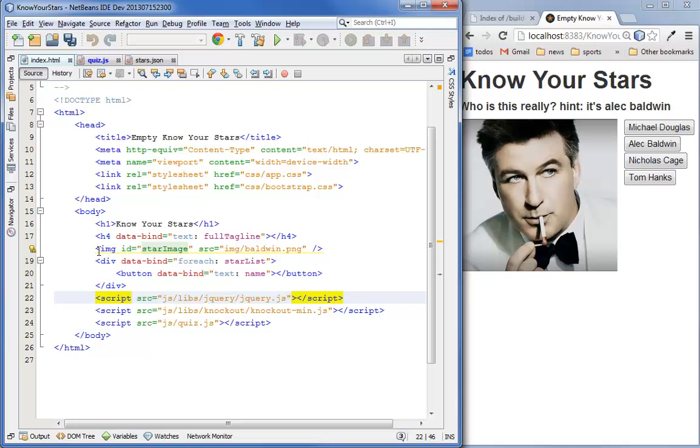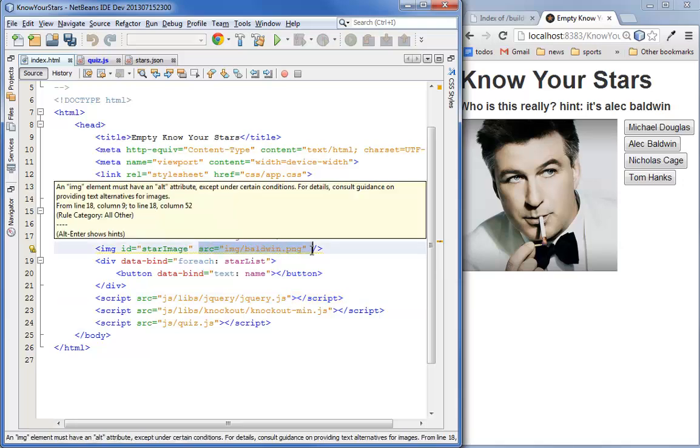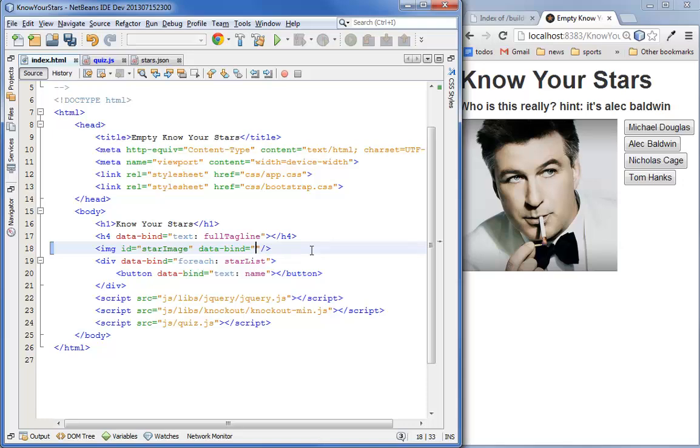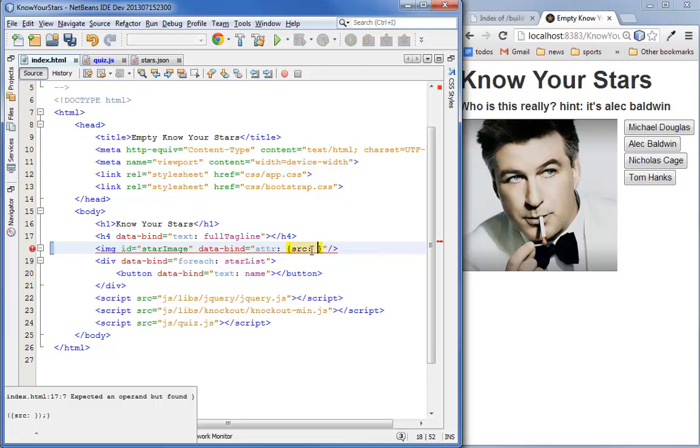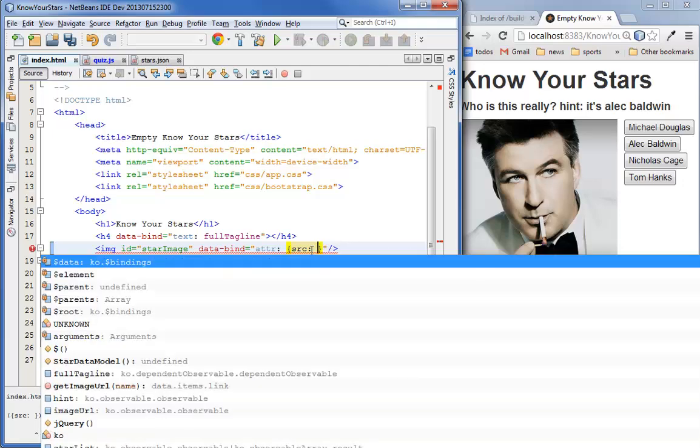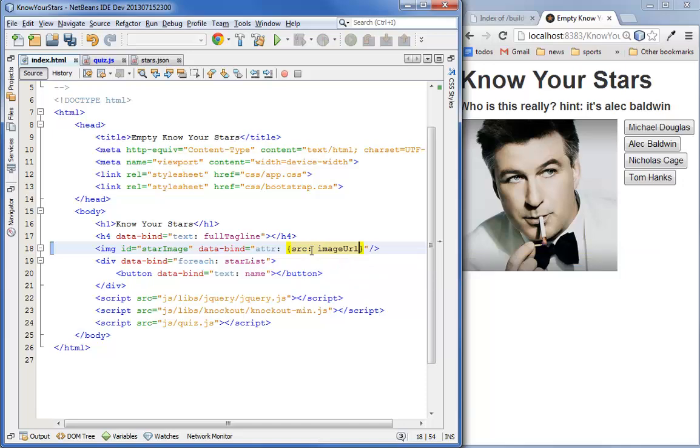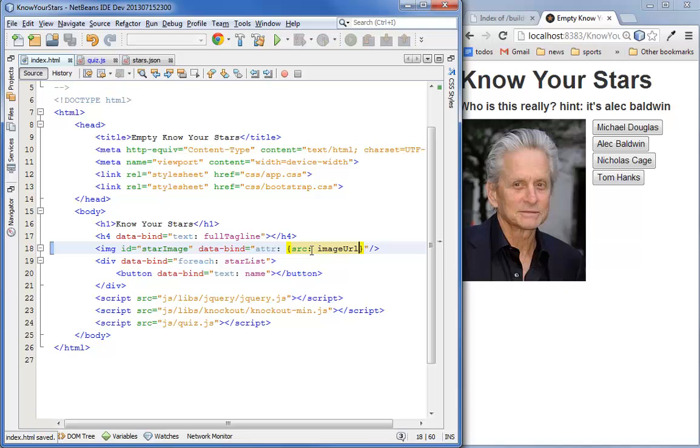Okay, so now that we've obtained the URL in this self.imageURL, we can bind the source attribute of this image to that observable. So we'll use the attr binding. Oops, don't know about that. That's a bug. Source is imageURL. Okay. Let's save everything, and indeed, there's Michael Douglas. Okay, so in the next video, we'll be looking at defining click handlers for these buttons and finishing up the game.